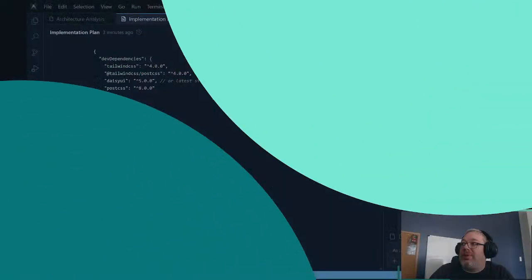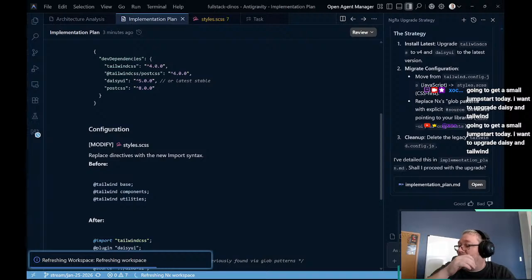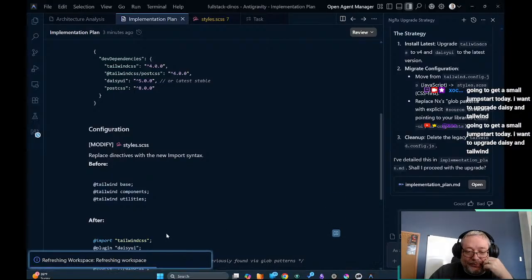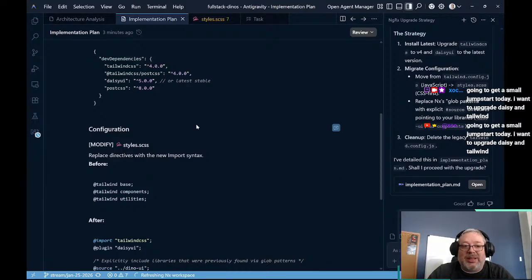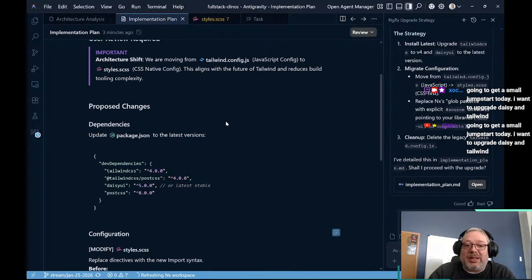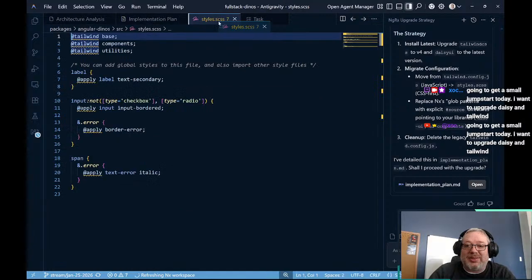Let's get everything up and going. Everything looks good. So, welcome to the stream. We're still migrating the full stack dynos stuff. One thing I've got going on is there's something going on with the NX plugin in anti-gravity. I don't know what it is. We may restart anti-gravity to see if that affects anything.